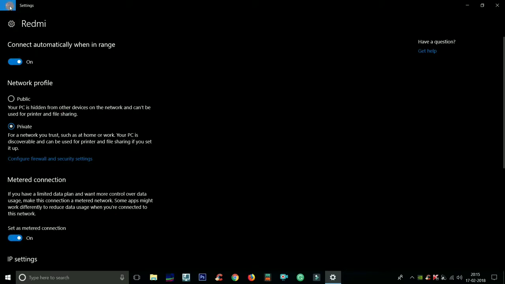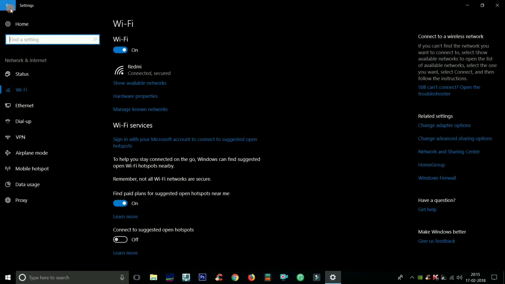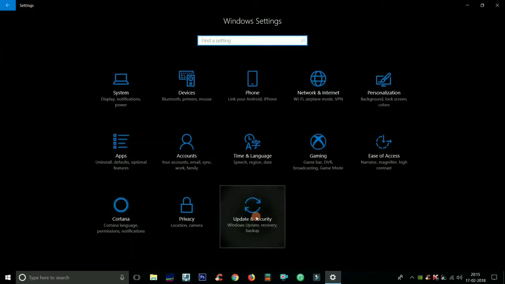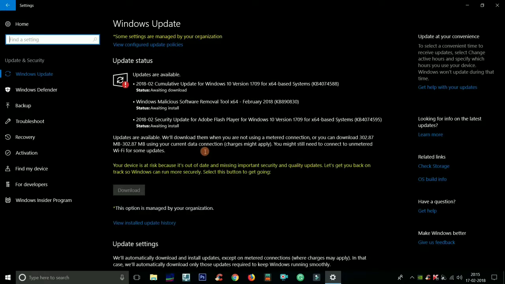Now your automatic updates that had been downloading will be stopped. We will see in update and security. The list will be refreshed in a while. Here it goes. See, the automatic downloads have been stopped.